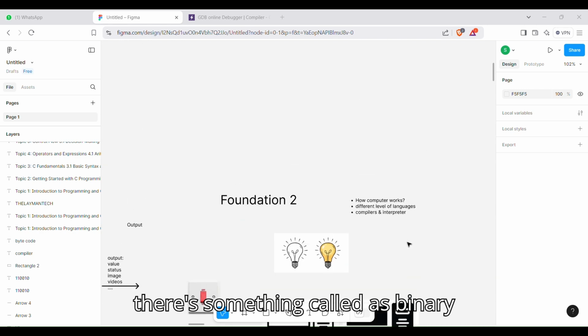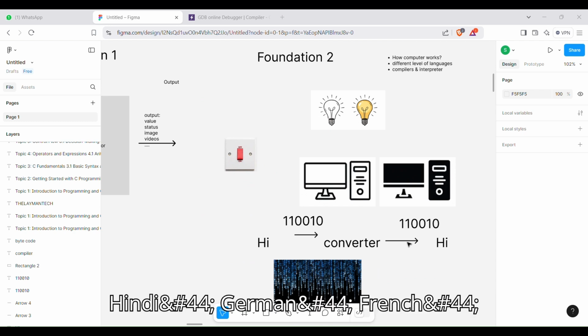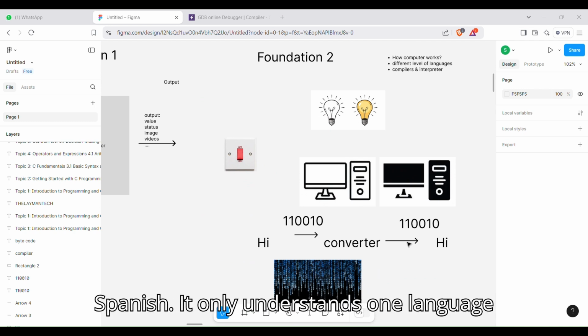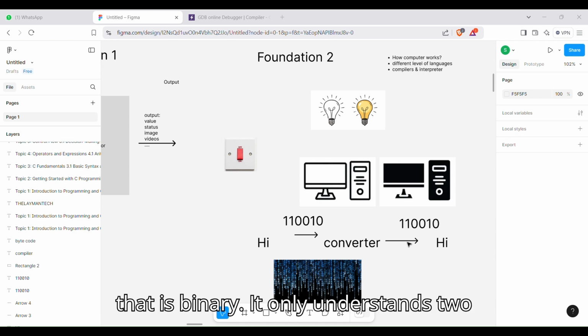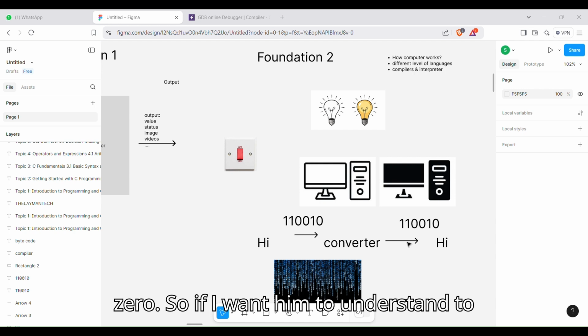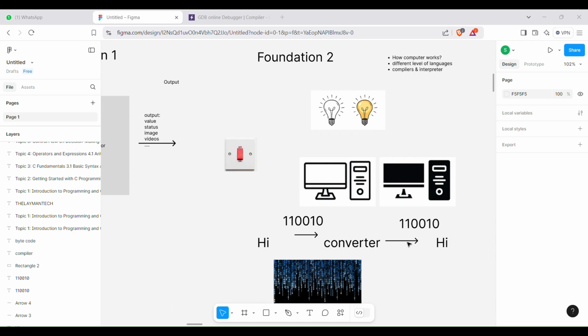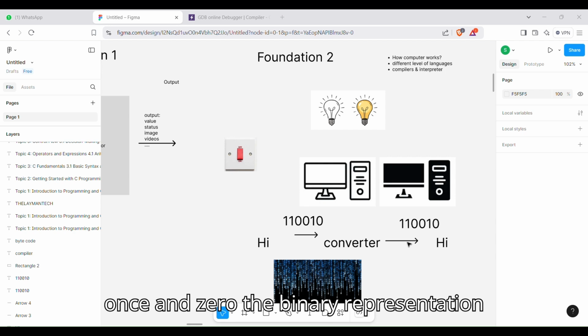So there's something called binary language. The computer doesn't understand English, Hindi, German, French, Spanish. It only understands one language, that is binary. It only understands two characters, one or zero. So if I want it to print hi, one way would be to type ones and zeros, the binary representation of the word hi.